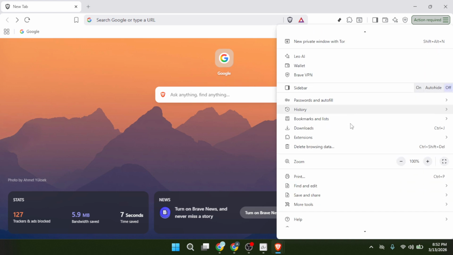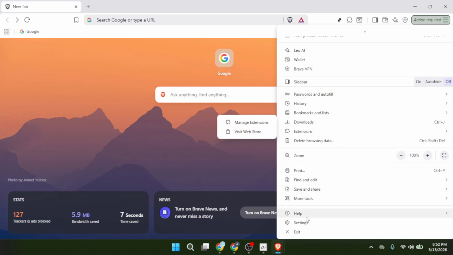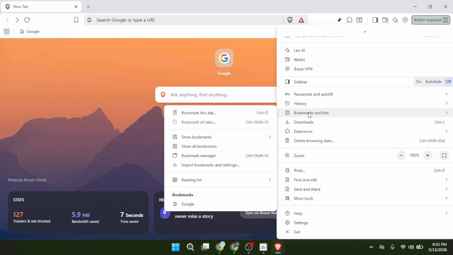From that menu, hover your mouse over Bookmarks and Lists. Don't click yet, just hover. A side menu will appear, and this is where Brave groups everything related to your bookmarks. If you don't see it right away, move your mouse slowly and keep it within the menu so it doesn't close. Now, click Bookmark Manager.